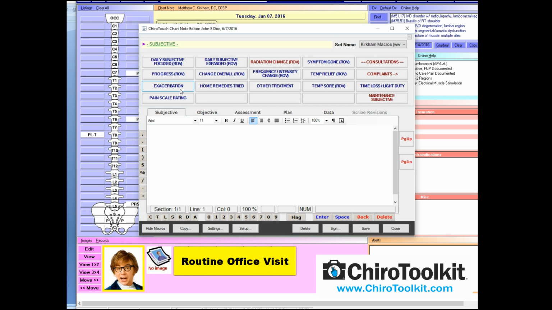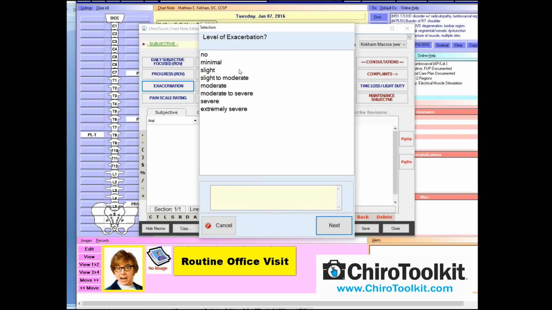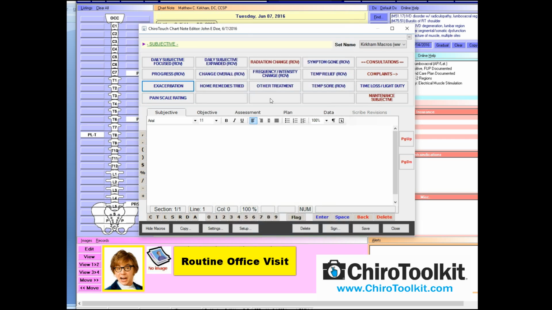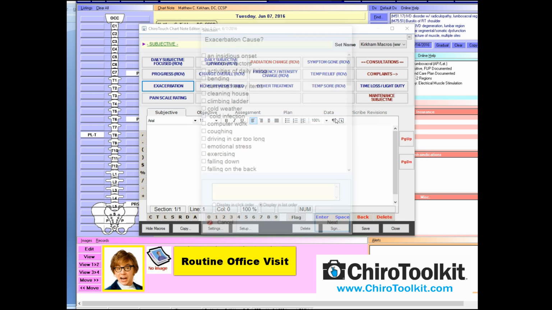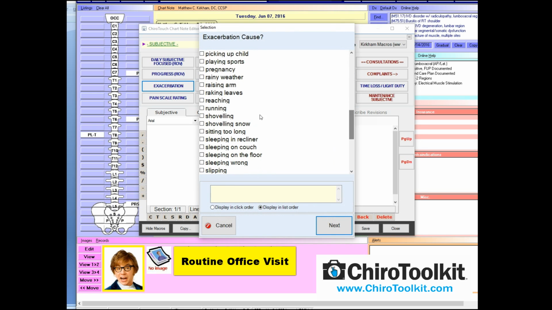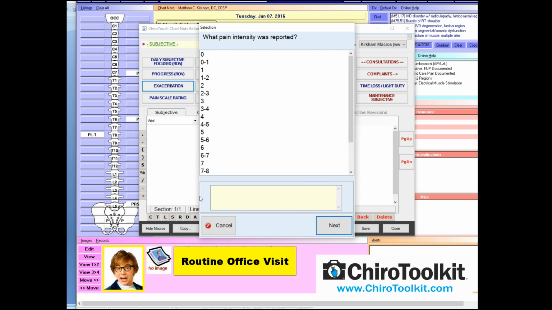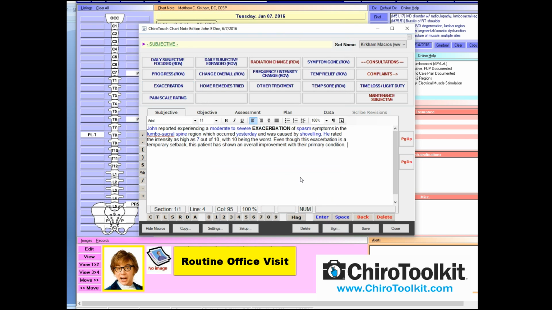Routine office visits, again, that's this upper left-hand corner. One other common area you'll see throughout the macros is exacerbation. So let's say a patient comes in on their 8th visit and they have a major flare-up from shoveling. You will be able to put that in very quick. I'll just show you. Let's say they have a moderate to severe spasm in the lower back, and it started yesterday from shoveling. And they rate it at a 7, and there you go.